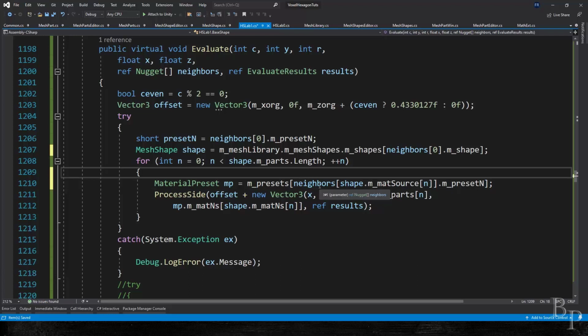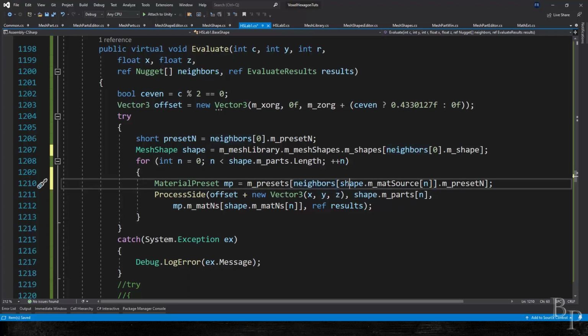So now I'm going to all of my neighbors. I'm going to the shape. Which neighbor do you get this material for? Right now it will always be our 0 from ourself. And I'm getting its preset in, and that's where I'm getting my material preset. And then I'm saying which preset, which material source, or which material in do we use.